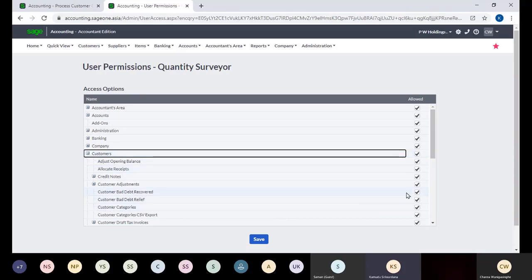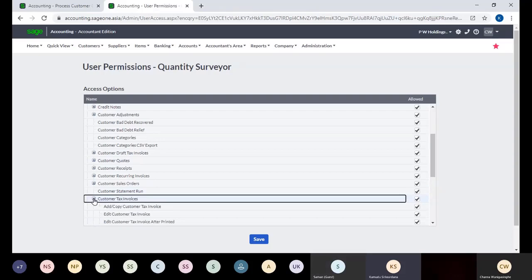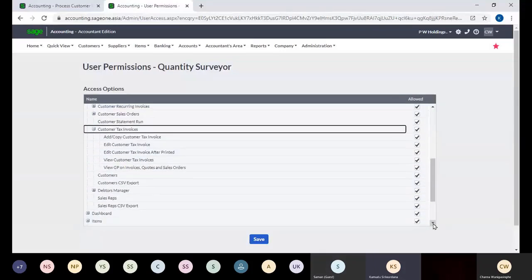Then again customer tax invoices. Click on the plus mark. First click on customers, then customer tax invoices, and there's another field, view GP on invoices, quotes, and sales orders. The tick box may be unticked, so tick on that and save.